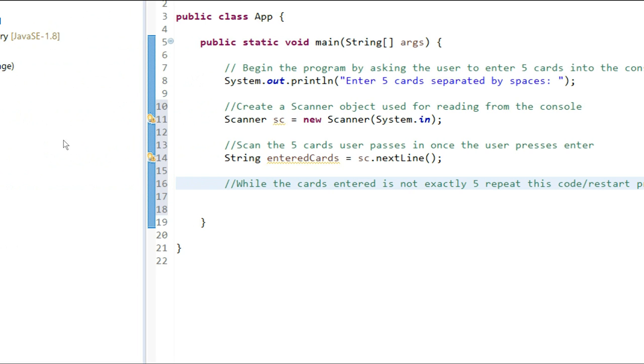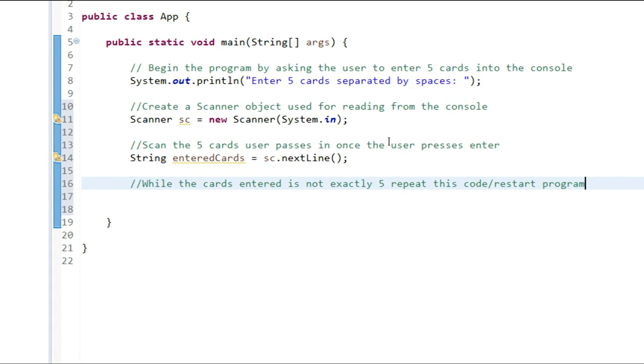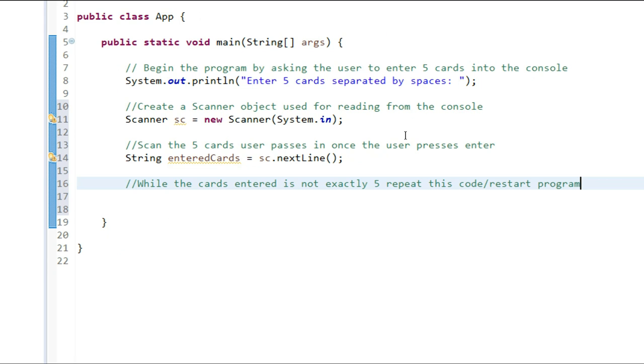entered is not exactly 5, repeat this. All right, let me read this out for you guys. While the cards entered is not exactly 5, repeat this code and restart the program. So basically, every time the user does not enter in 5 cards, I want the program to restart so that they can enter in the 5 cards again.